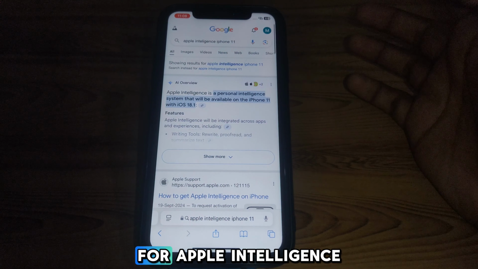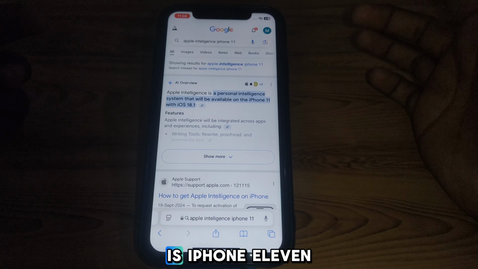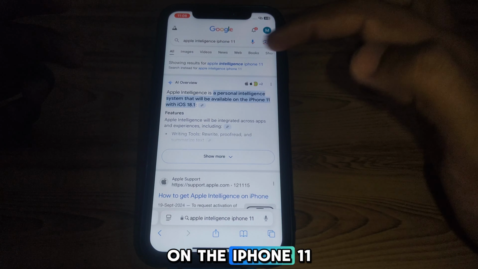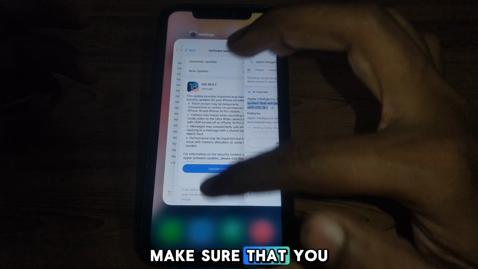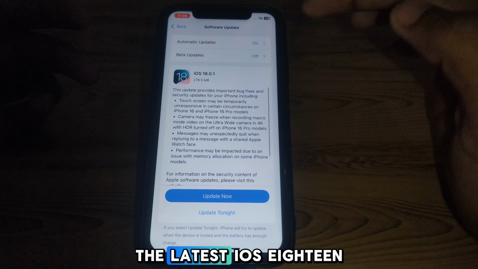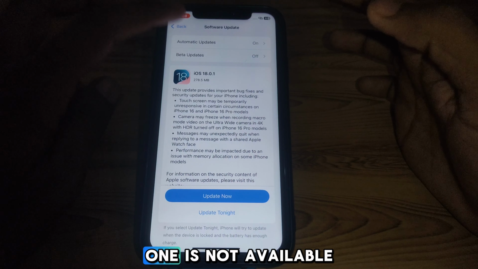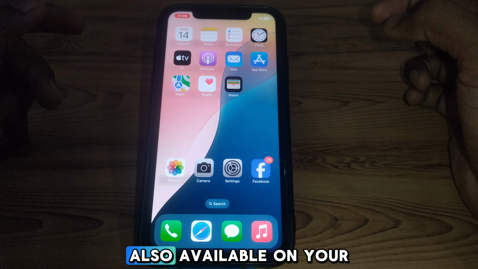If you search for Apple Intelligence related to your iPhone, for example my iPhone is an iPhone 11, the personal intelligence system will be available on the iPhone 11 with iOS 18.1. So make sure that you have installed the latest iOS 18.0.1, because 18.1 is not available yet. You have to wait for some time so that it is also available on your device.